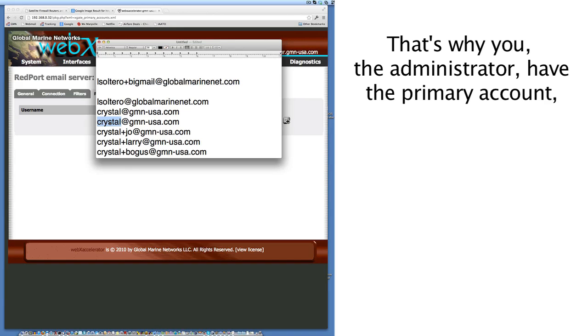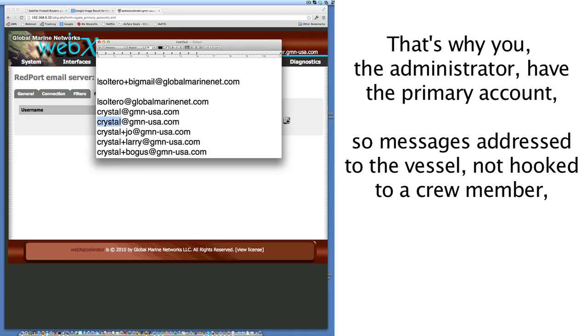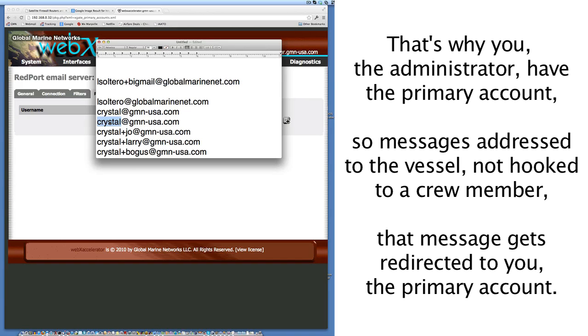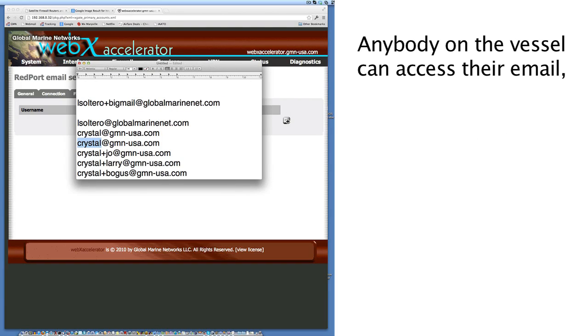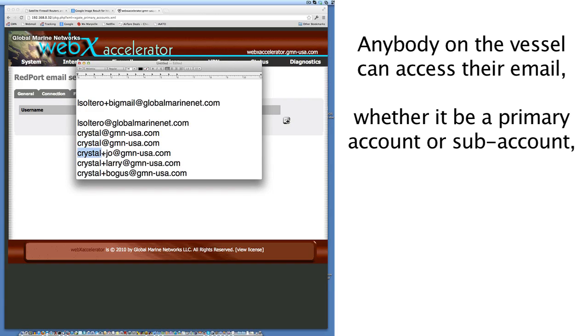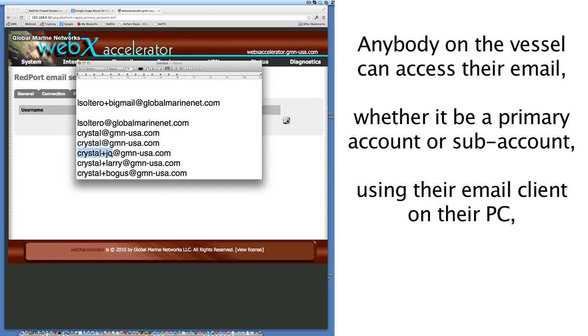This is why it's important that you be the primary account, so that messages addressed to the vessel, or to a crew member who is no longer on the vessel, get redirected to you. Anybody on the vessel can access their mail, whether it be a primary account or a sub-account, using their email client on their PC or a web browser. And I'll show you that in a minute.